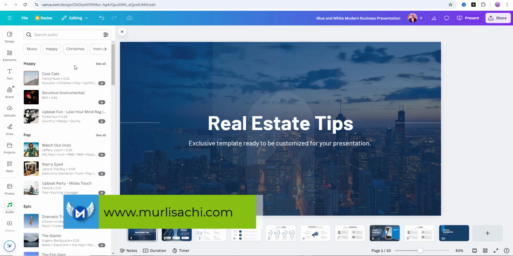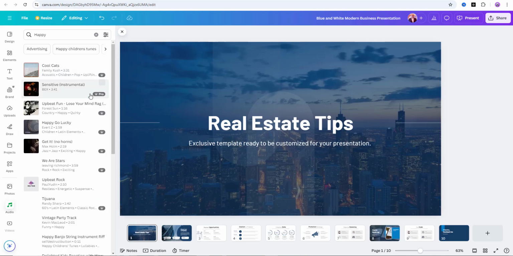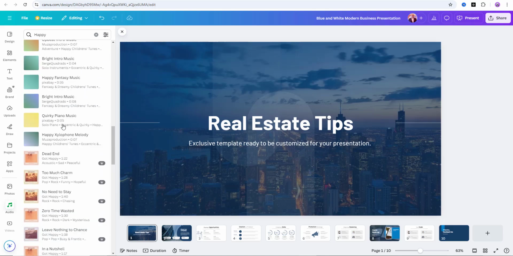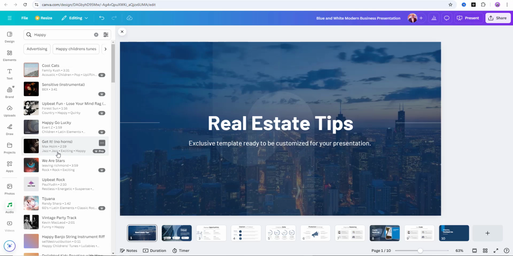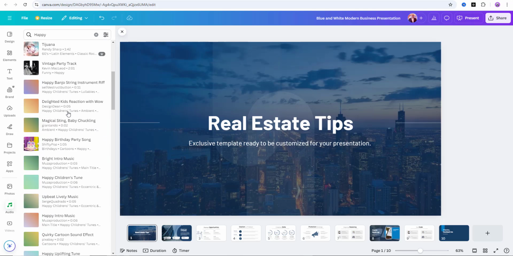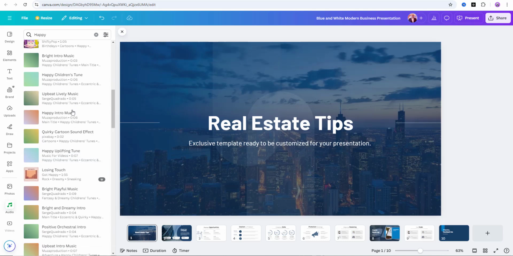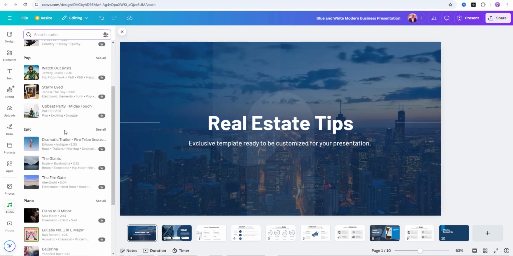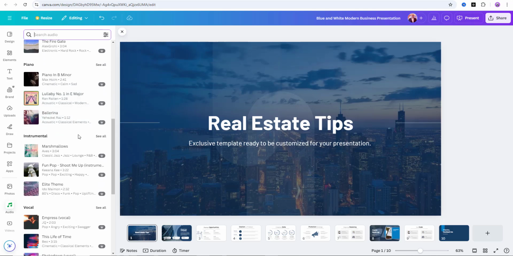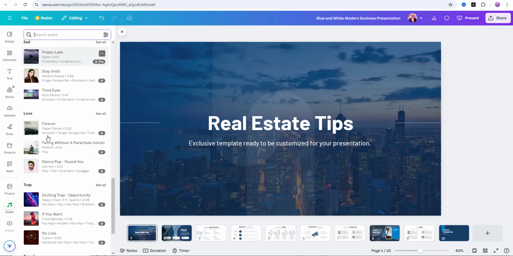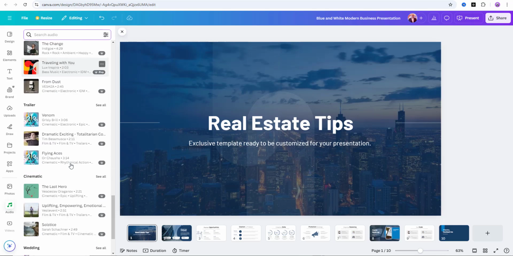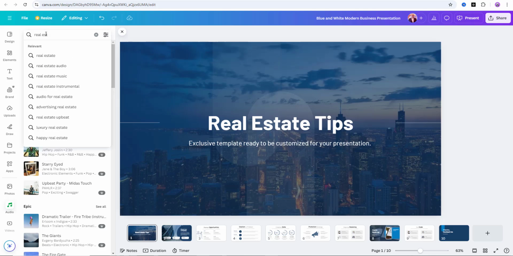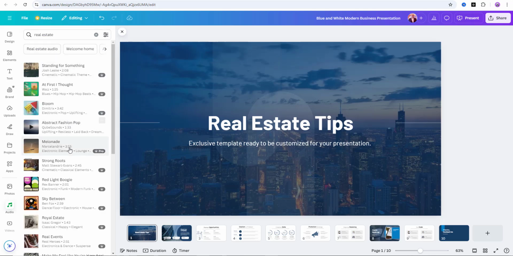So as you can see, if you want something related to happy, you can see all of these, and you will find the background music here. There are two options you can see. If it has this crown, that means it is paid or premium, and these are the free ones. You can go with any. Let's suppose I would choose something epic. You can go with piano, instrumental, vocal, ambient, sad, anything related. Let's suppose I want to make something for real estate, so I can search real estate also. Okay, so you can choose any one of these.